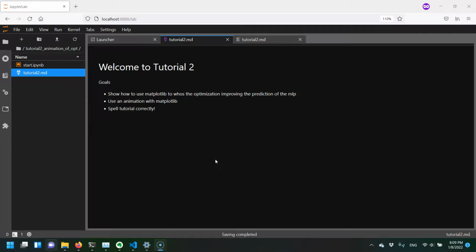Hi, welcome to the second tutorial showing how to use matplotlib to demonstrate the optimization process that we set up last time, where we used torch in order to fit a parabola basically with a simple multi-layer perceptron. We're going to start with the Jupyter notebook that we used last time.